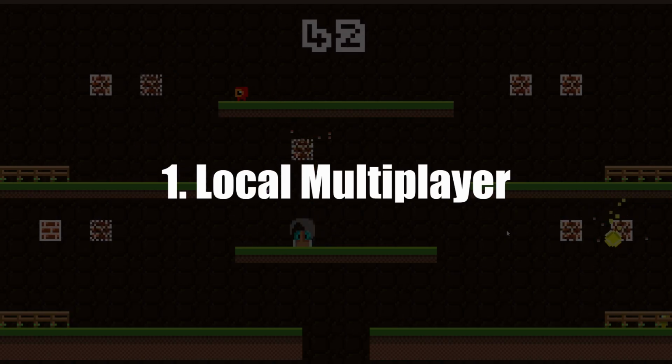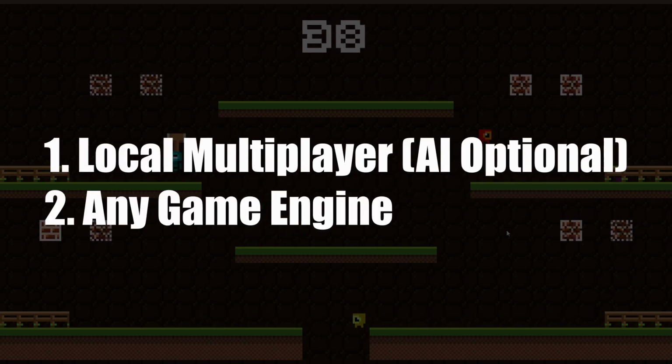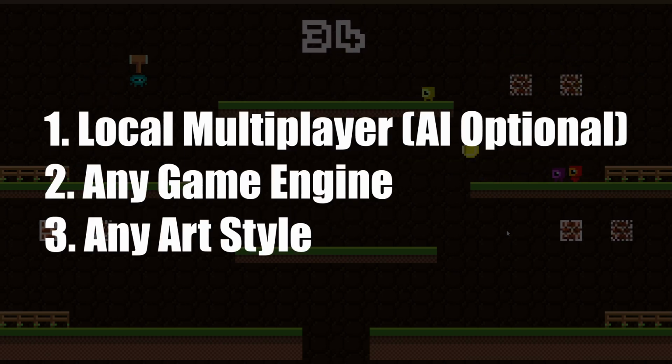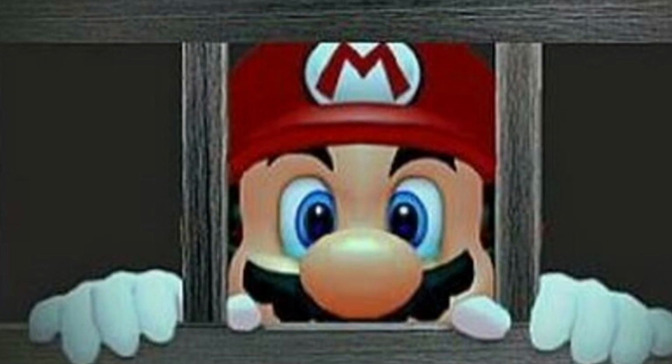Your game should ideally be local multiplayer. AI is optional. Any engine is allowed, any control scheme is allowed, as long as it's explained on the page in-game. There are no rules on art, but don't use licensed assets or characters. We're recreating the gameplay, not the Nintendo graphics. Don't use Nintendo art or characters, or risk ending up in Nintendo jail.